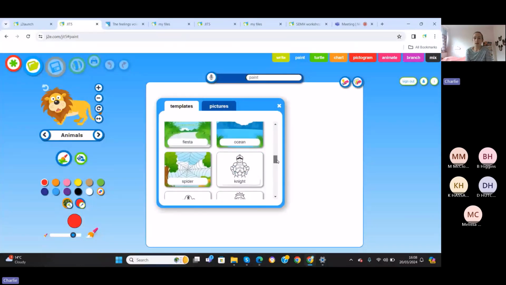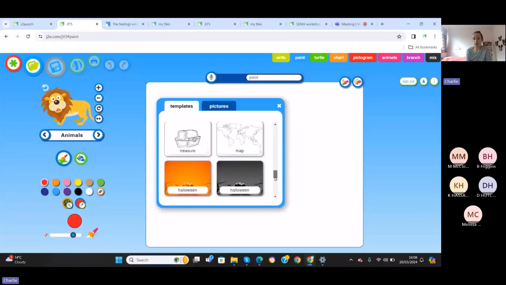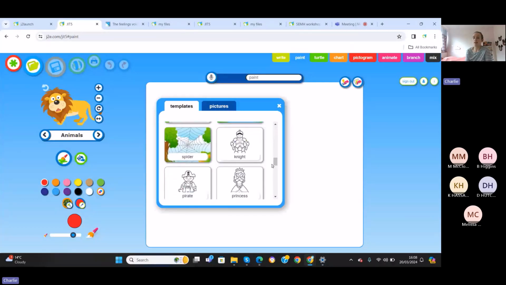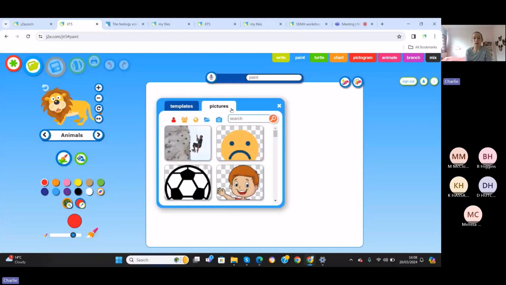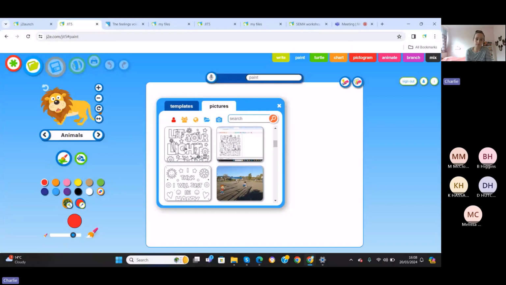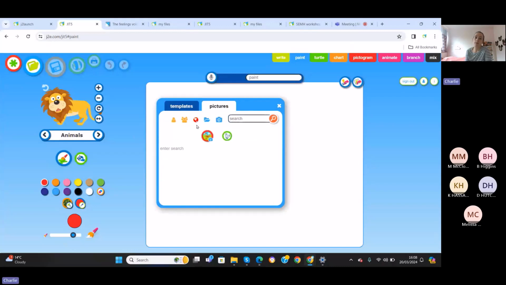obviously I have some templates here that I can add. There are some colouring templates in there. Obviously colouring can be a nice, calm, relaxing thing for children to help them regulate their emotions. But we can make more. So I have some pictures in my files, but also if I click on this little world here, I can do a Google search for a picture.